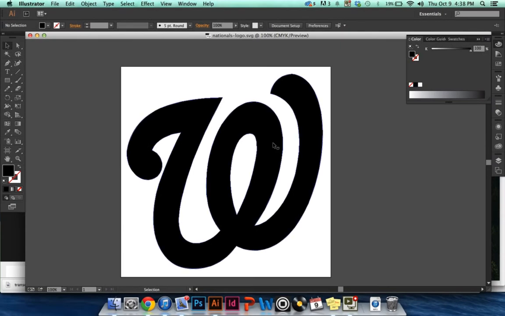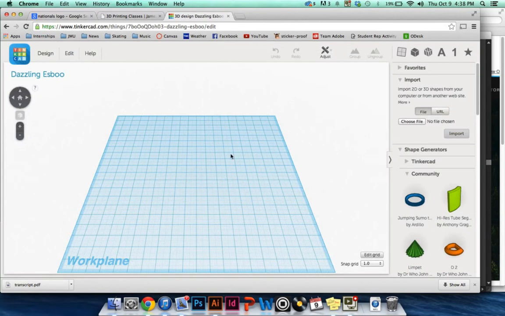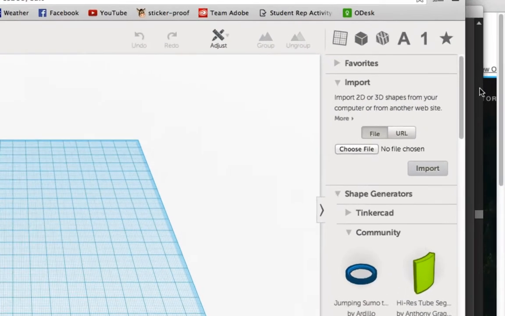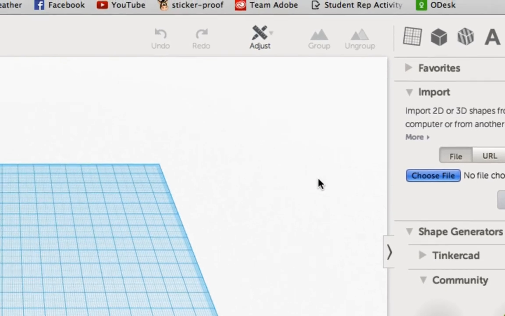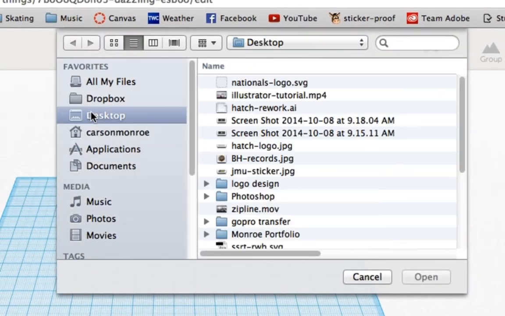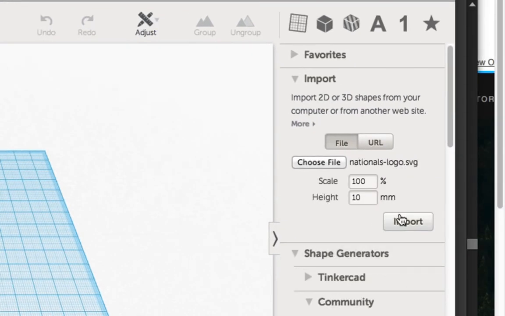So now I have my file. I'm going to go into Tinkercad. I already have a new work plane set up, and I'm going to go ahead and import. So I'm going to choose File and navigate to where I saved my file, which is on the desktop. So go to my desktop, go to Nationals Logo, and open it up. And then I need to import.